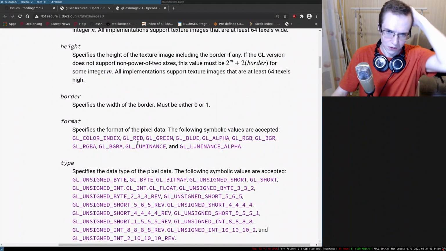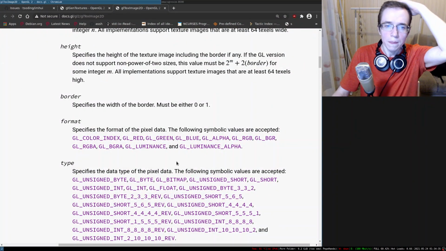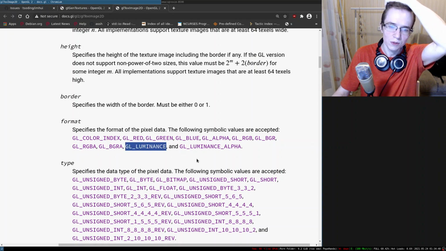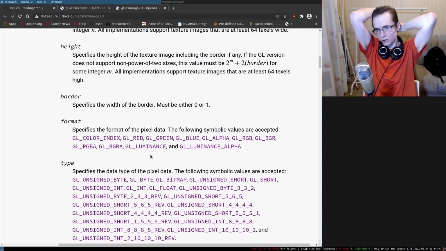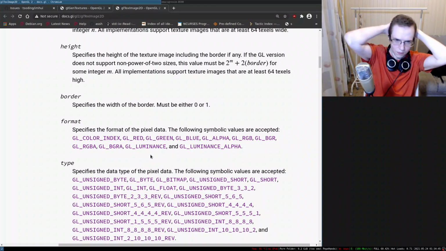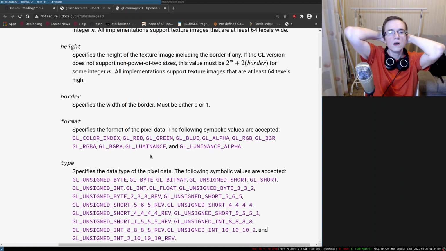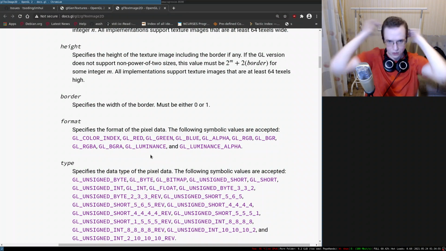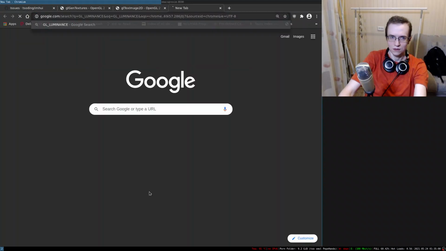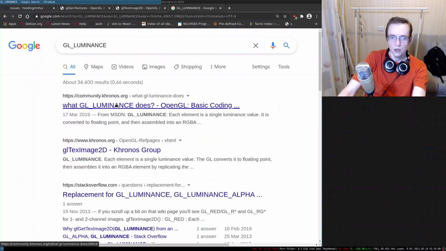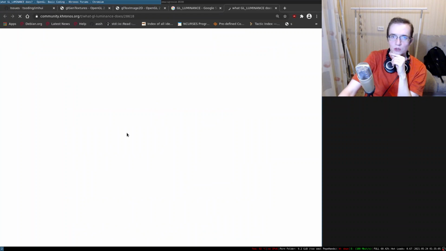So the format is going to be color index, RGB, GL luminance alpha. To be fair, we just have a monochrome image, and I wonder how can we specify it? We spend 1 byte per pixel. So it feels like that's what we need in here, luminance, but I'm not sure. What does it do? Let's actually read more about this kind of stuff.